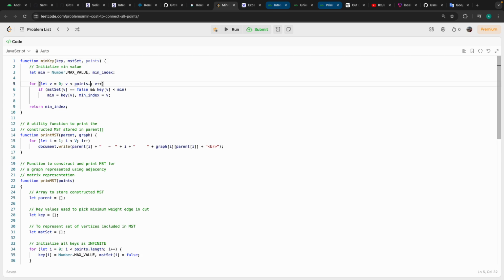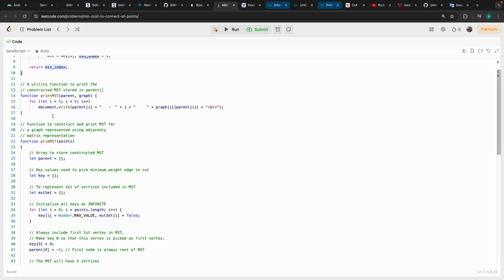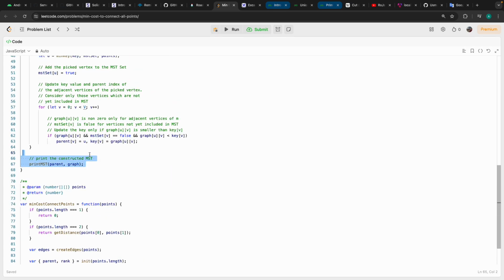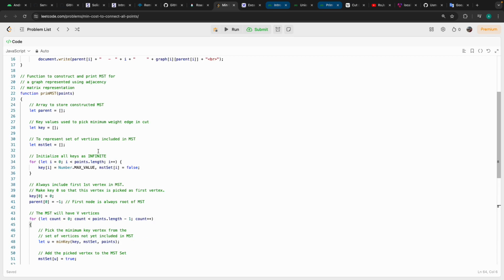To iterate through them. Key v return mean index. What means mean index? I don't know, but we have it, it should work somehow. I don't need to print anything.